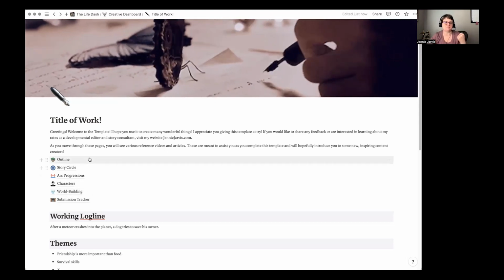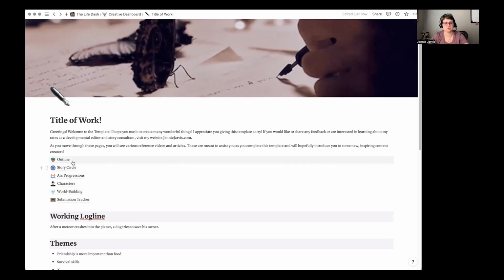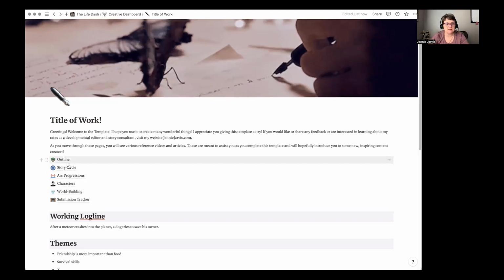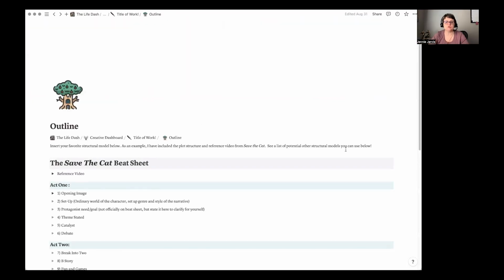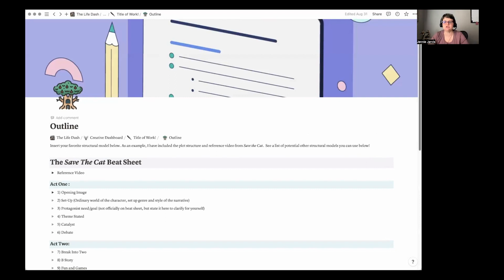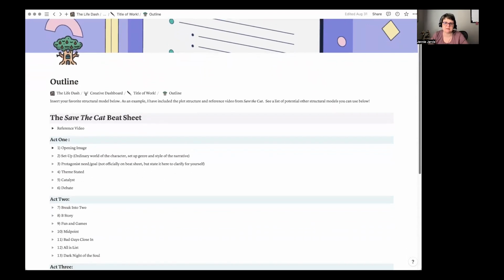So let's look at the first one, structure. You'll see I have three separate structural units here: outlining, story circles, and arc progressions. The first thing we're going to do is dive into outlining. This is going to be the most basic kind of structural analysis that you'll do.